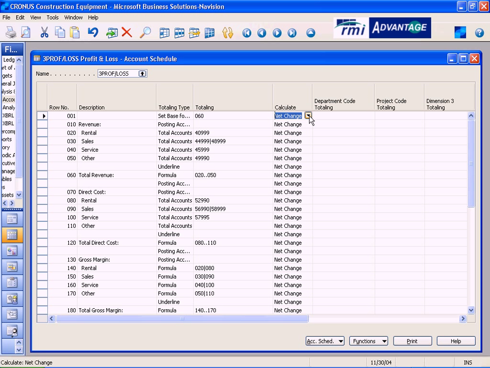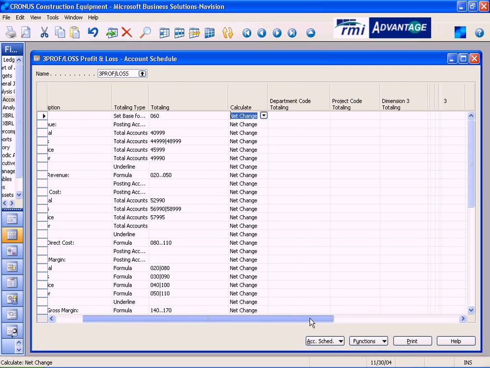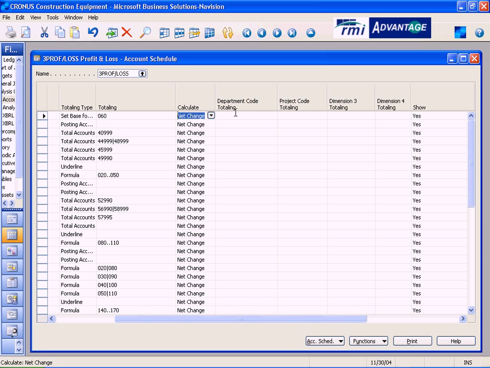The next four columns that you see across the right here are our dimension columns that allow you to filter by specific dimensions. If you look at the column headings, it shows department code totaling, project code totaling, and then dimension 3 totaling and dimension 4 totaling. Department code and project code in this sample database, a sample company, are the two global dimensions. Be sure to review the video on dimensions to understand how they work, but the global dimensions you define are the two dimensions that you most commonly use, and they show up on all headers of documents and so forth. So department and project by default will always show.